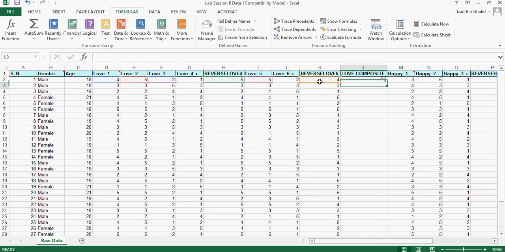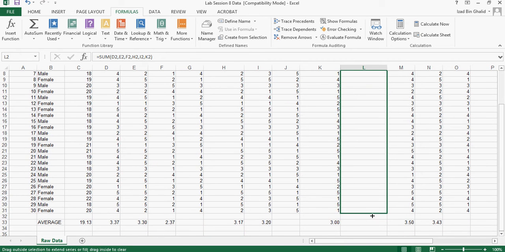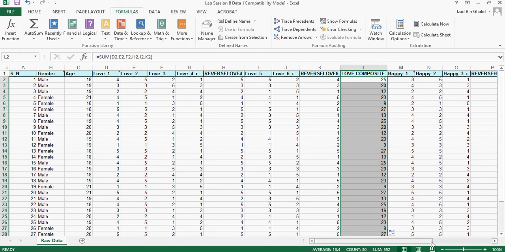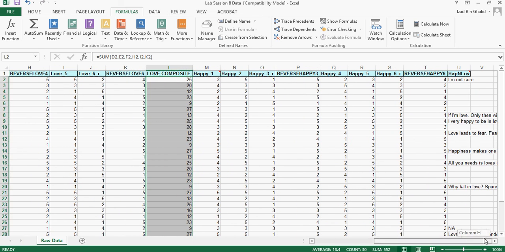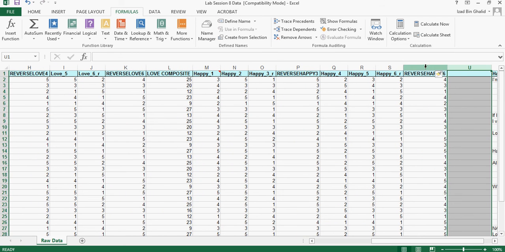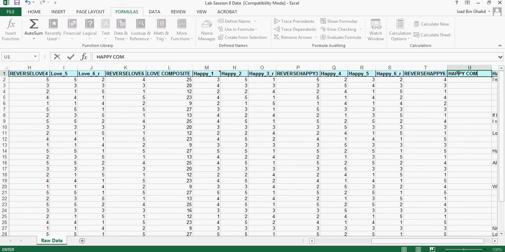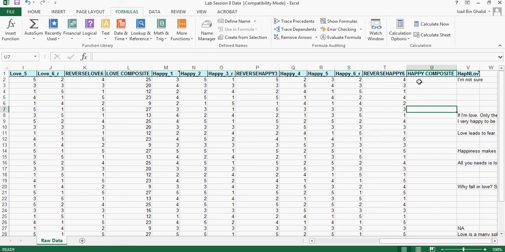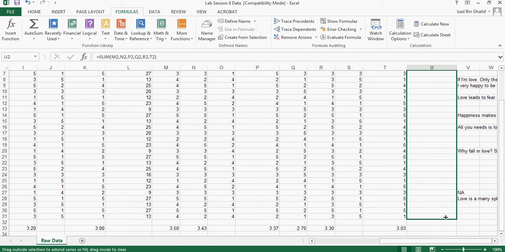From here we will use the auto sum function. But you need to be careful that you only select the relevant cells. The first question will be from here, the left one. You cannot drag all the way down because some of the questions are not relevant. So you press the control key and select question 2, question 3, and not this one but the reverse love 4, 5, not this but the reverse 6. These are all the questions for love. Press enter and the answer will be auto calculated for you.